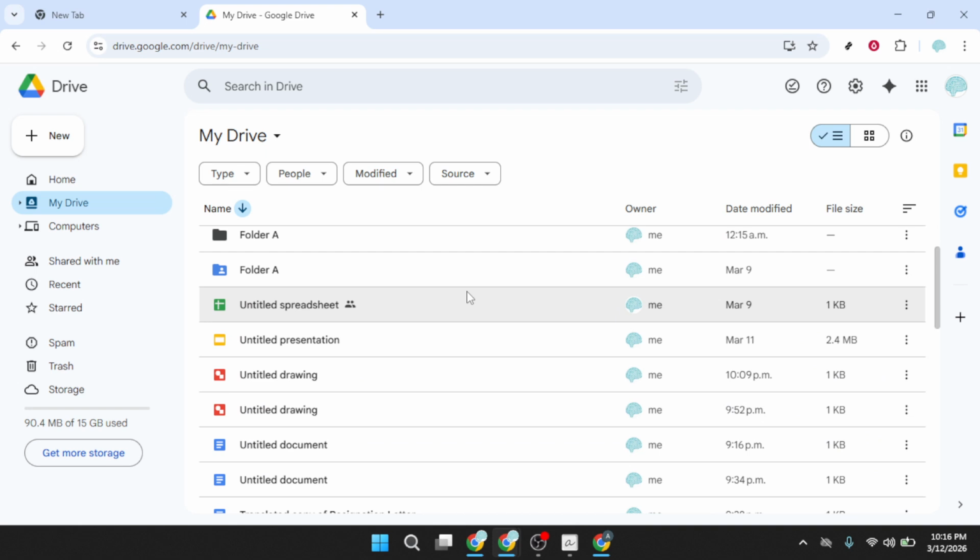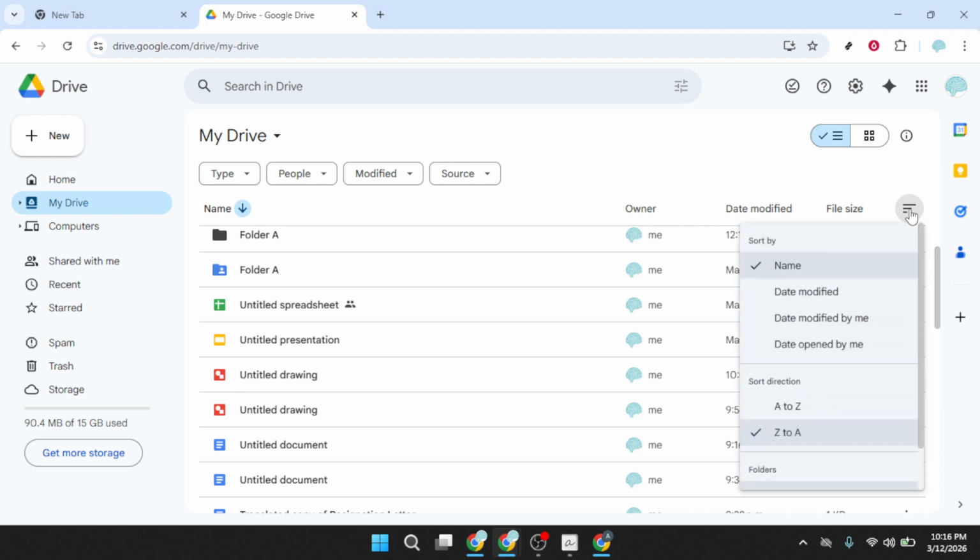Now, look toward the top right of your file area for the sort control. Depending on your screen size and view, it may appear as a button labeled Sort or as an icon with letters and an arrow. Click that sort control to open your sorting options. This menu is where you can choose how Drive orders your files.